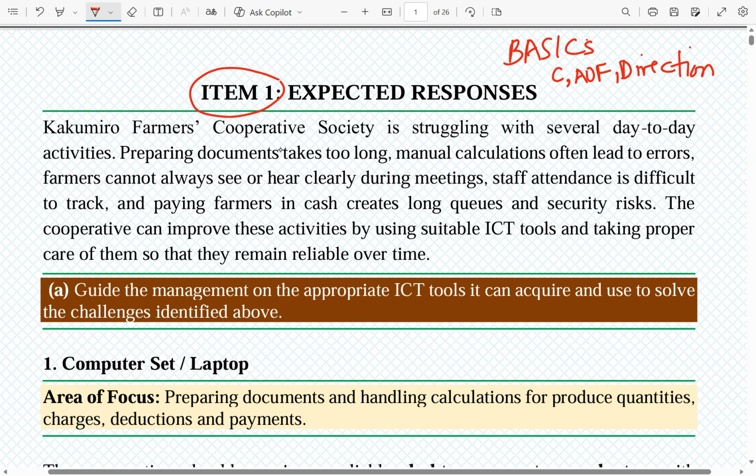So, for example, Kakumiro Farmers Cooperative Society is struggling with several day-to-day activities. Preparing documents takes too long. Manual calculations often lead to errors. Farmers cannot see or hear clearly during meetings. Staff attendance is difficult to track, and paying farmers in cash creates long queues and security risks. So these are the areas of focus. This is the character, and then the direction or what needs to be done.